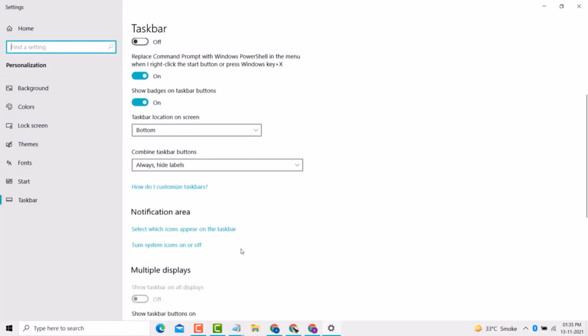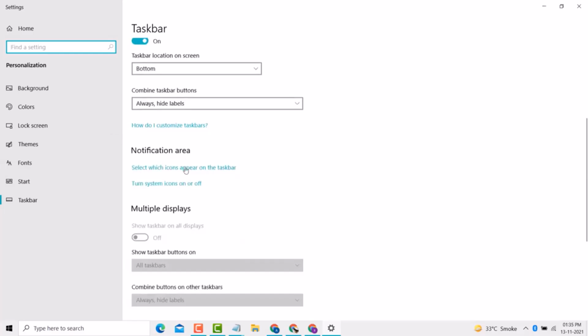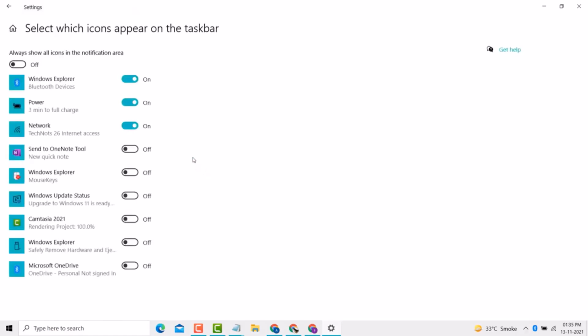After that, scroll down and click on select which icons appear on the taskbar. So click it, and here is the option: if you want to show all icons, turn it on. So guys, very easy. If you want all icons in the notification area to show, turn it on.